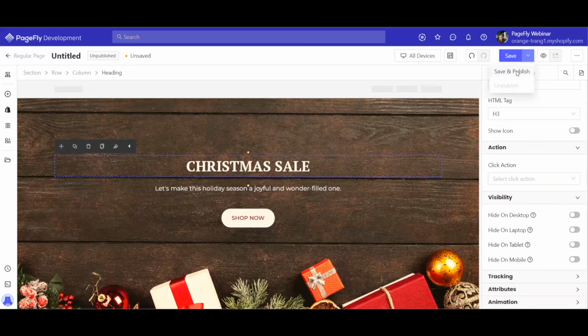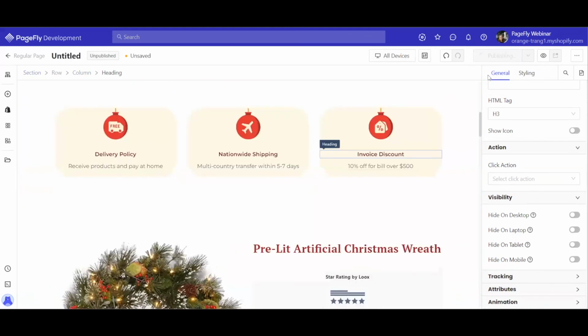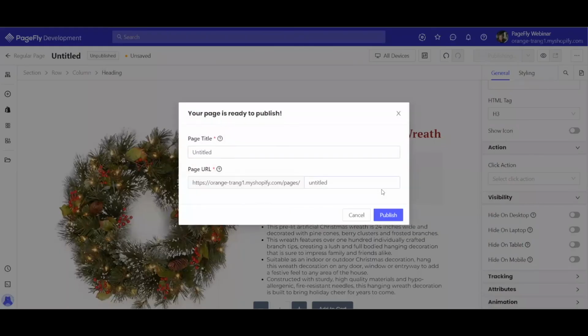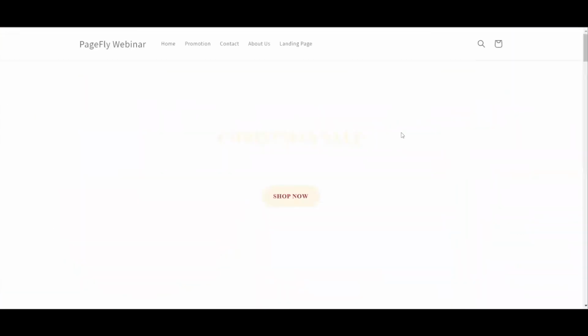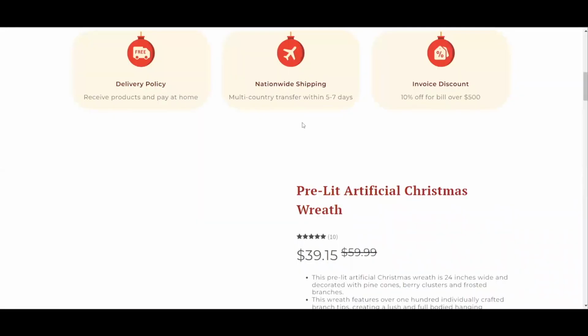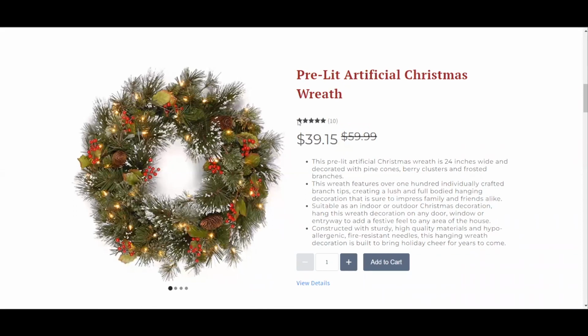I'm going to publish this page now so I can show you how Looks reviews will look on live view. I'm going to choose webinar example as the name of this page. Okay. And here we can see it. Give it just one moment to load. And this is how the Looks reviews widget looks in live view. As you can see, it is pulling data from the Looks app. We currently have 10 reviews there, and that's why it shows this number and also the stars.